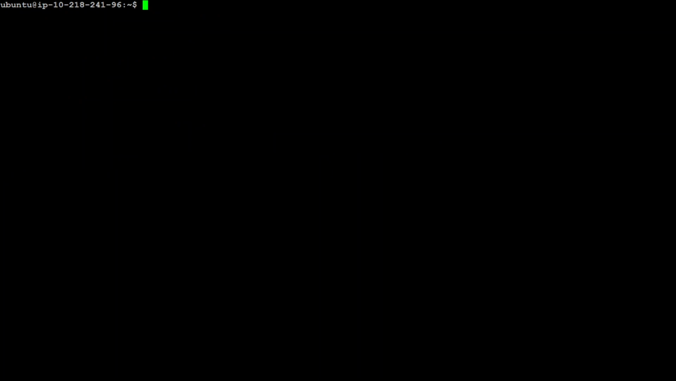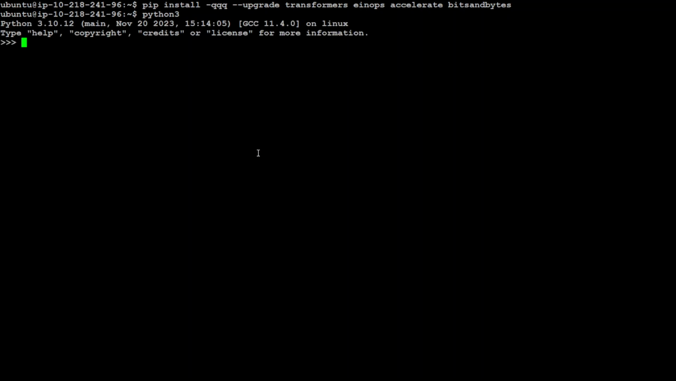The first step we need to do is to install some of the prerequisites. I'm going to install transformers, einops, accelerate, and a few other things. So let me do it. I already have pip and Python installed on this Ubuntu system, so these are done. Now let me fire up my Python interpreter where I'm going to show you how to install and run this Phixtral LLM.